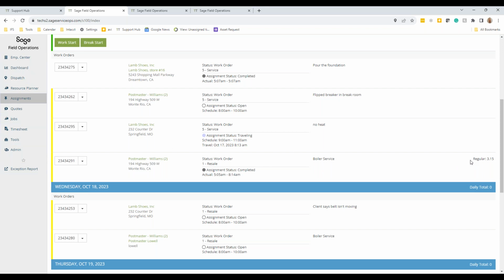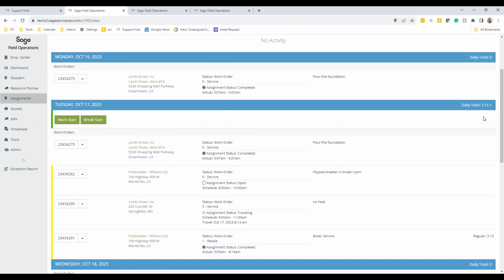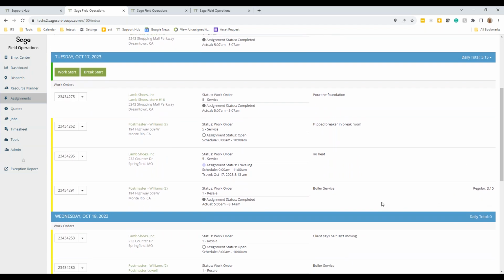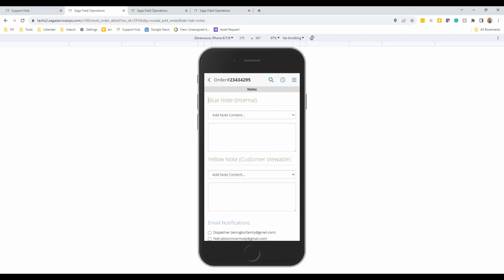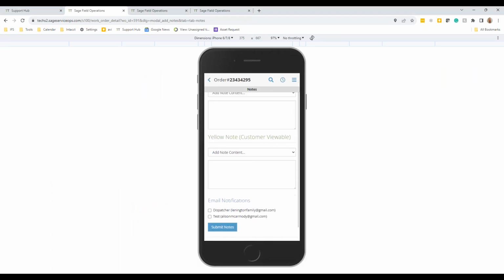One of the things that happened as I completed that is that it shows the time here on the right. So we can see that now Tiffany has 3.15 hours of time so far today from when she started the punch till she completed it. And now she's traveling to her new job. Come into the work order. Let's go to the notes tab. And let's make this the phone view so we can see what that looks like again. So I'm on my computer, I'm on my phone, and I need to add notes to a work order.